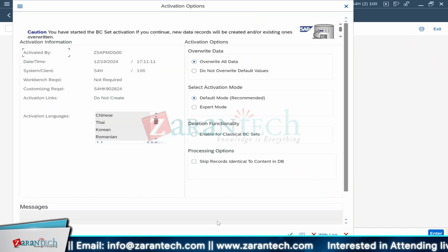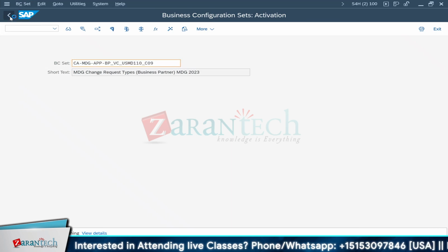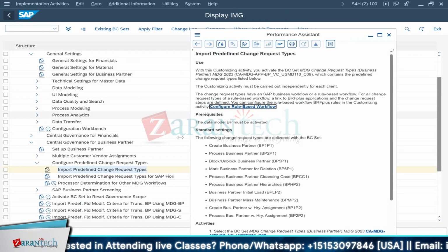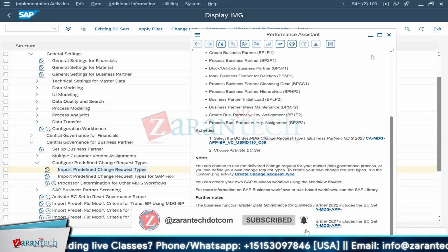Now here, the easiest way is something called export mode. If there are any warnings, it will ignore them and try to activate everything. So I just choose this export mode and click on OK. So your BC set got activated now. Likewise, I go back. Likewise, you can ignore the other 2022, 2021.